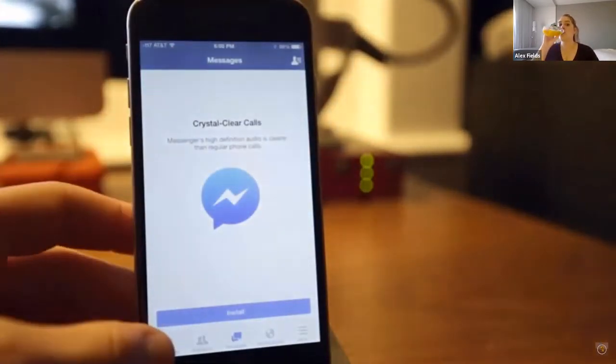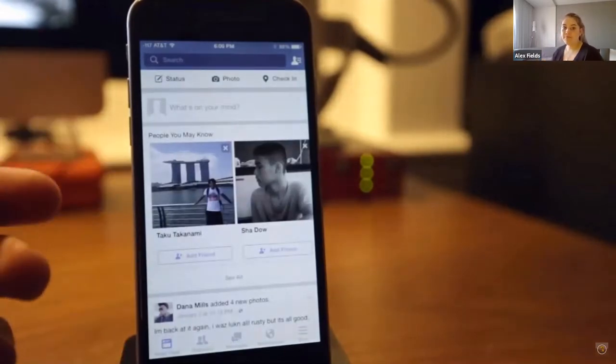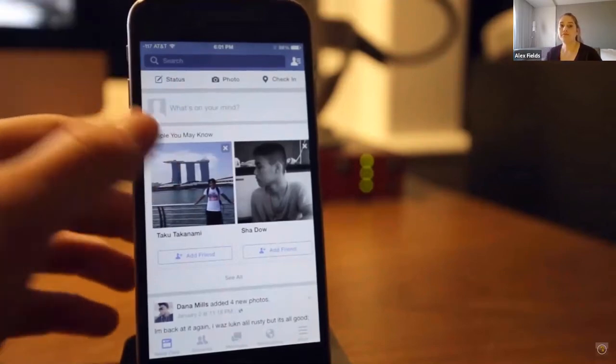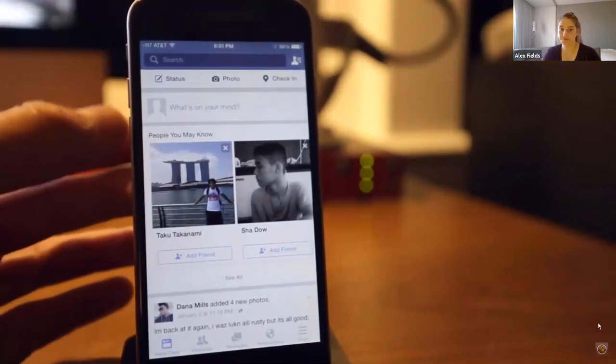So go ahead and open it up, and you'll start with the tab on the far left-hand corner, which is called Newsfeed. And here you'll find posts from all the people or pages that you've liked. They'll show up here.